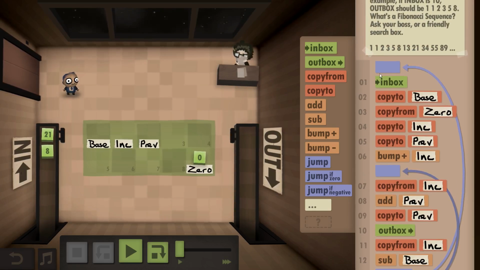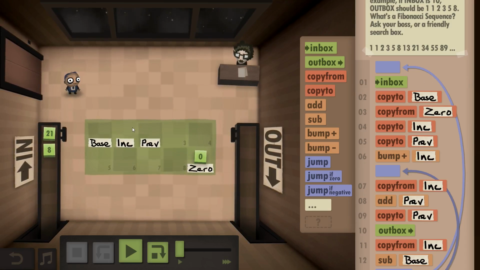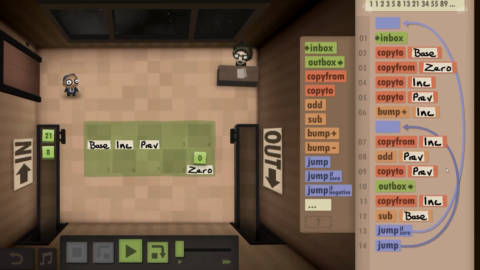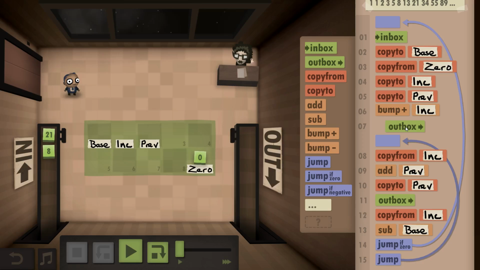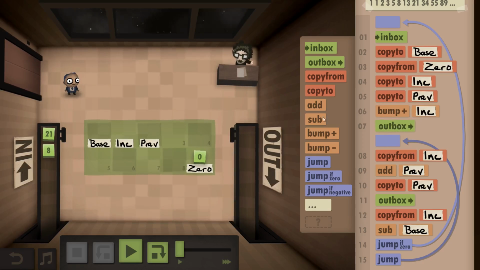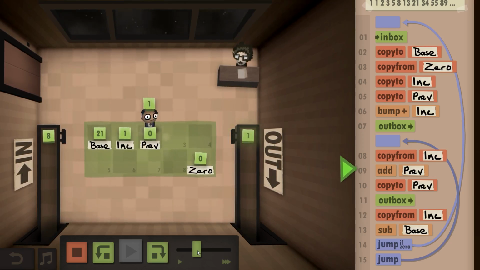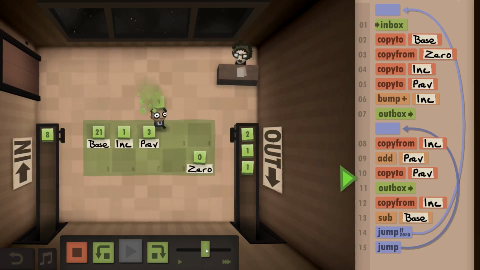So we get the inbox and we copy it to the base. Okay, that's all fine. So we copy from 0 to the increaser and the previous. Then we bump the increaser. And then we outbox it. There we go.